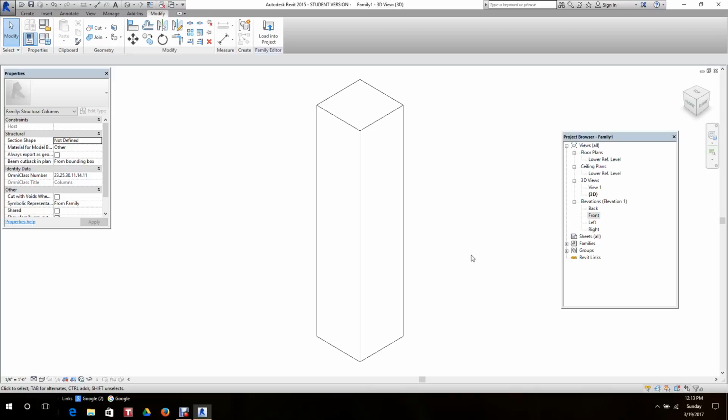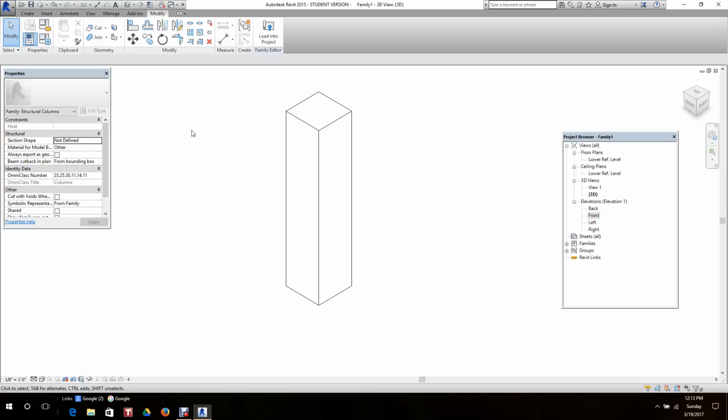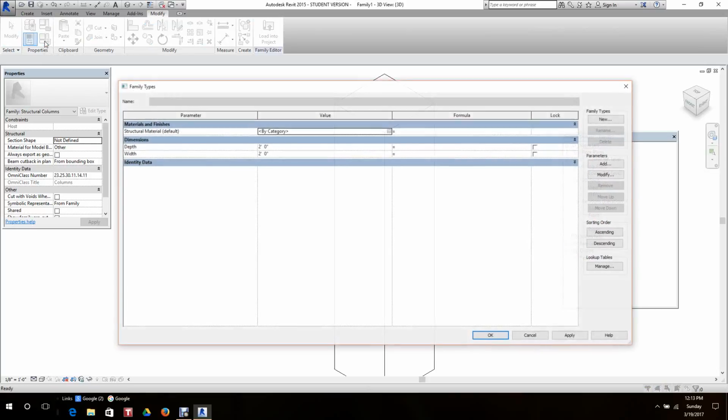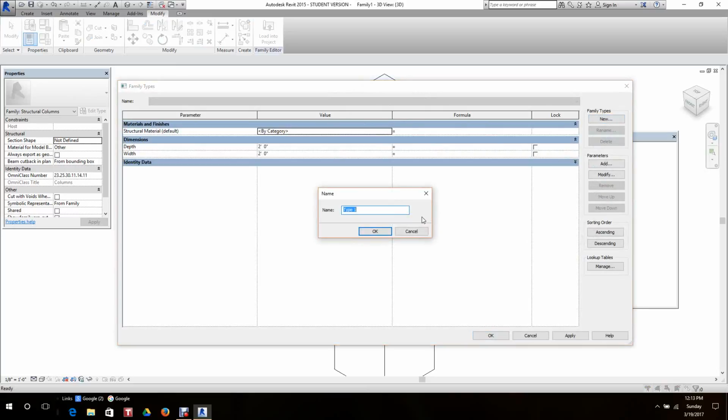So now what we want to do is go into a simple project. No, I'm sorry. First of all, we want to create a type because we want to do at least 4 or 5 types for practice. So here we go into the type selector. And right here where it says new, we want to call this our type. 2 by 2 foot. Let's go two by two. Let's make it easy. That's a 2 foot by 2 foot column. And we'll say okay.